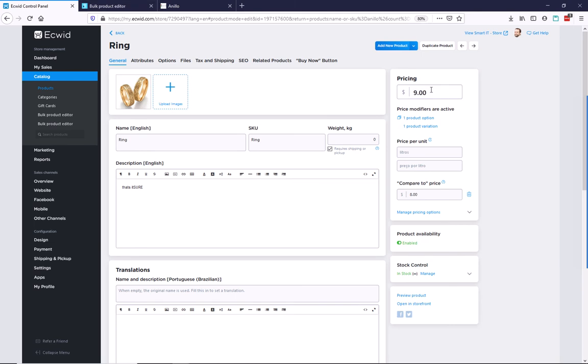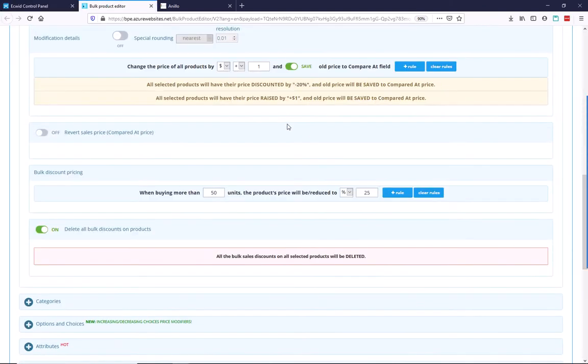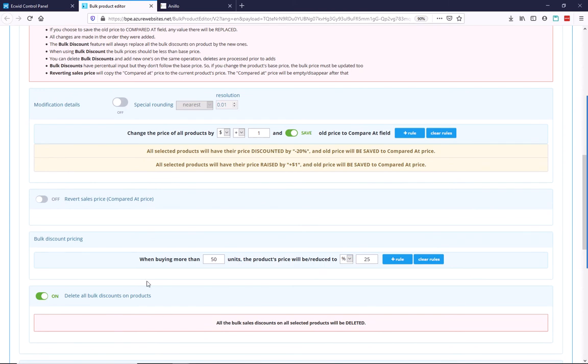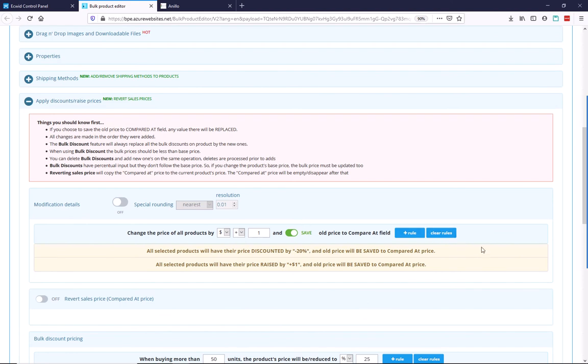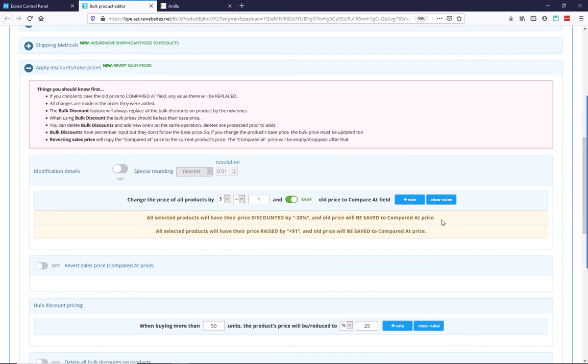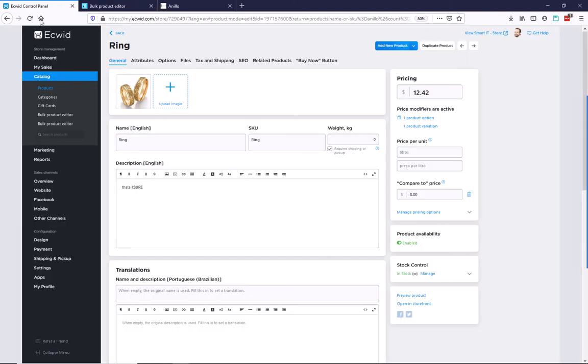Now we can talk about rounding, and for talking about rounding, I will put here a price of 12.42. We just talked about the rules because every time you see on the app that you have rules, you know that each rule is going to be executed in order. So first this one, after this one. So I'll clear this up, and now I have this price.